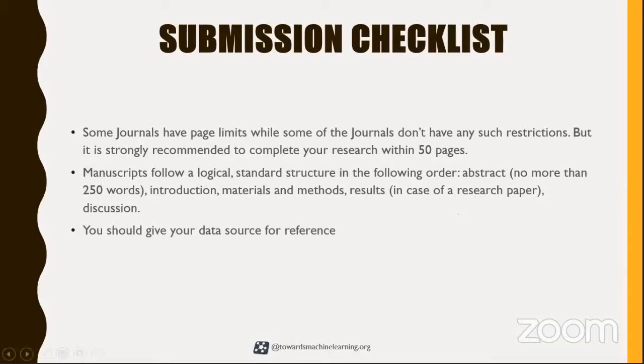I told you that you have to provide your data source as your article will be open for everyone, so everyone might see which data source you have used and that you reached this conclusion based on this data source. So you should write all your data sources for the references.